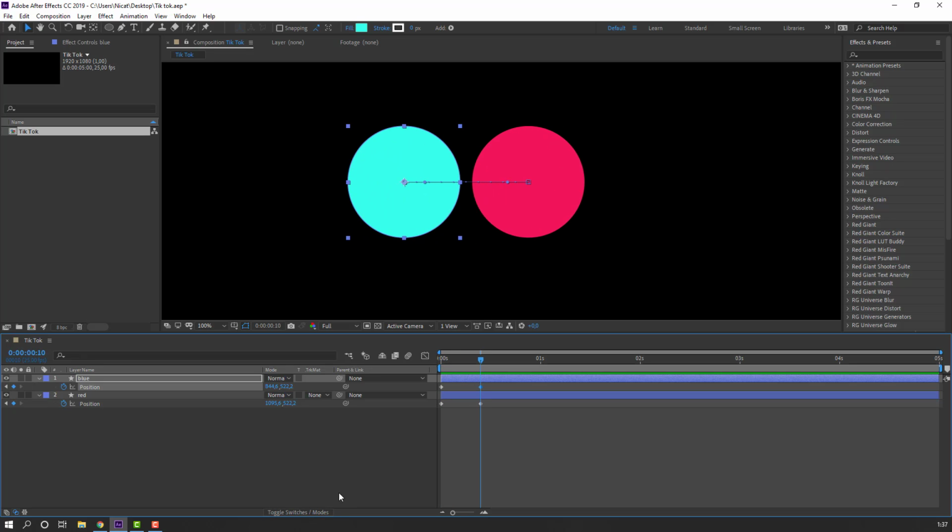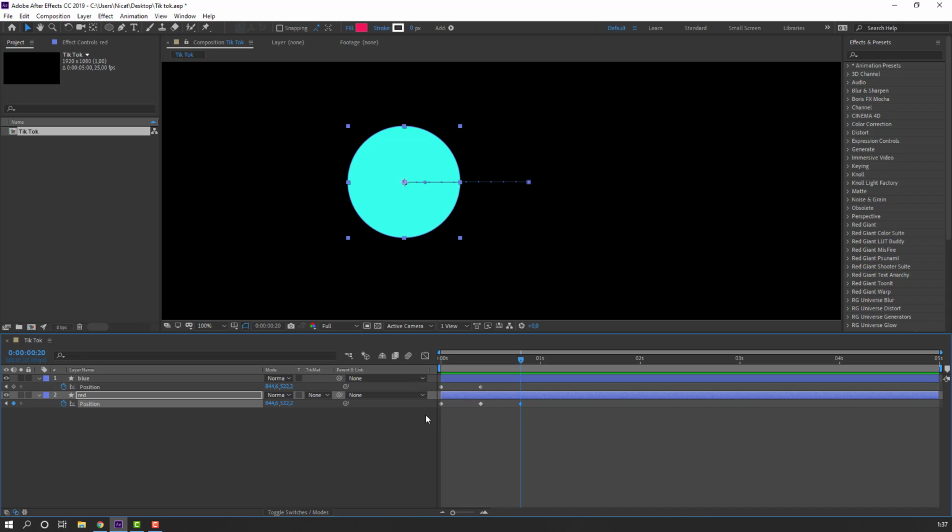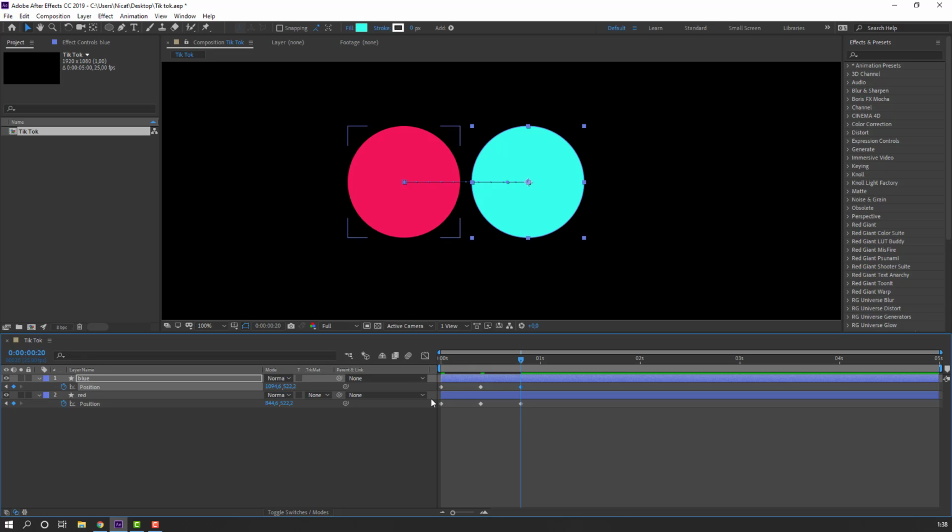Okay, then go to 10 keyframe again and select first red keyframe, Ctrl C, Ctrl V and select first blue keyframe, Ctrl C, Ctrl V for loop animation and press N for see work area. Let's see.